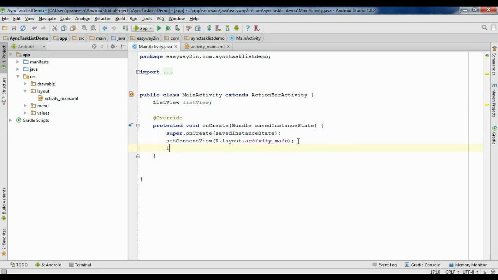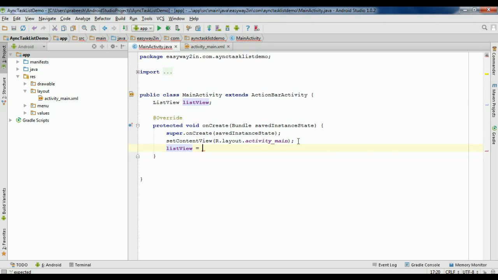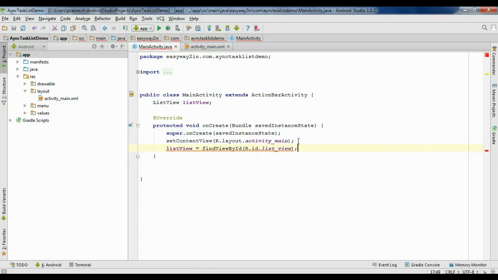Now we have to initialize that variable. So listView equals to, call the findViewById method, R.id.listView. Okay, now we need to typecast this one into ListView. Okay, now here we have a list view.